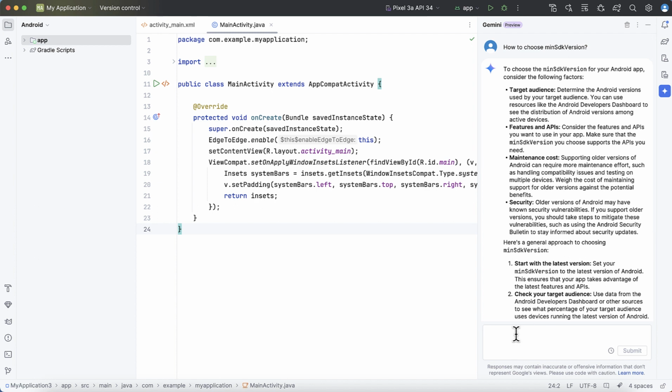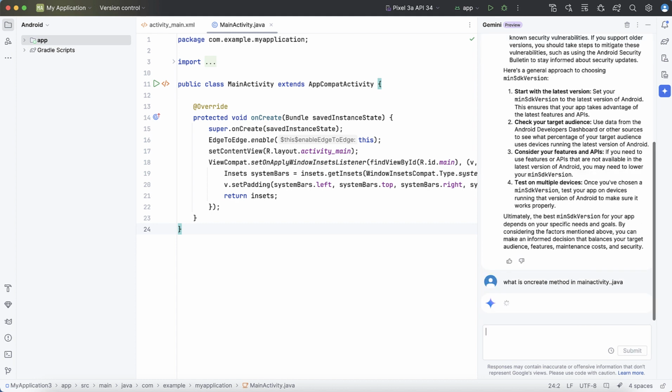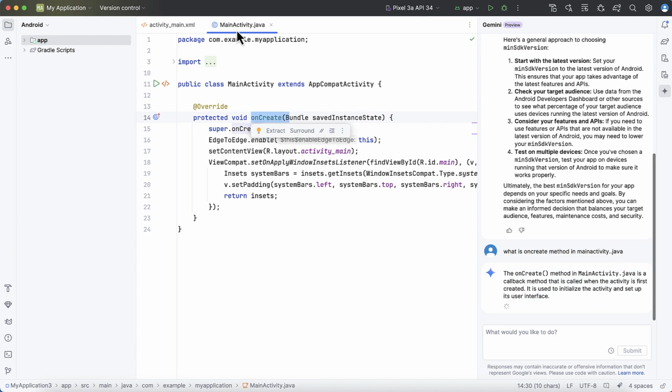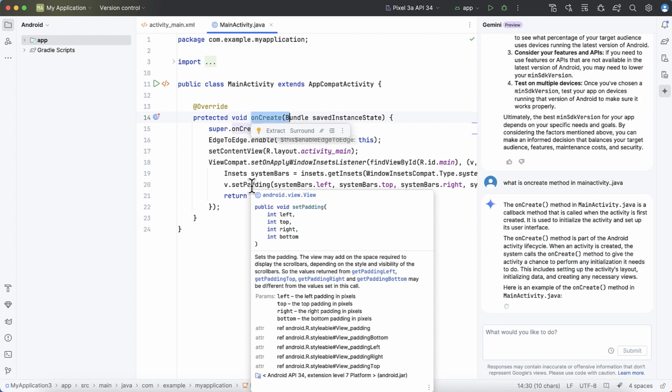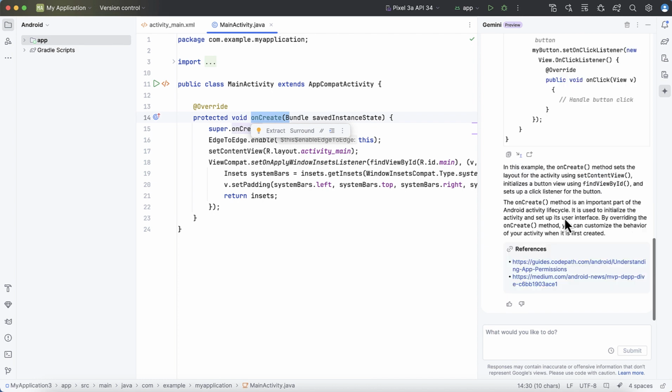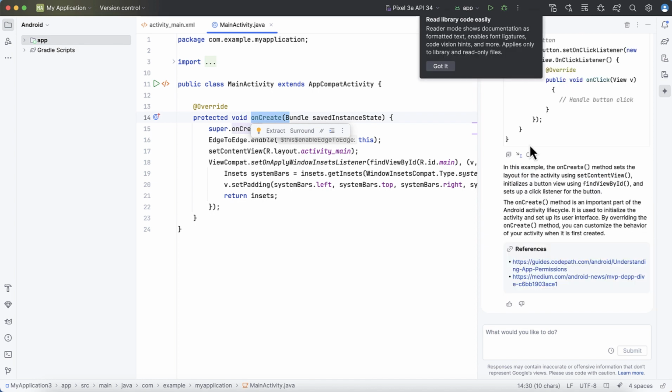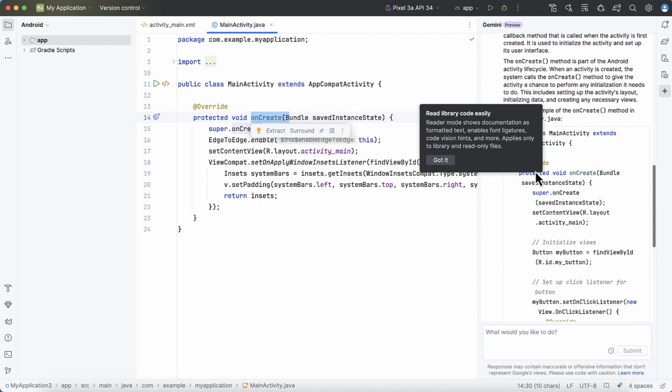Suppose I ask what is the onCreate method in MainActivity.java, right? So here you can see there is one onCreate method in MainActivity.java. I don't know what it is, right? So I can ask Gemini what this is. It will explain the things, like you can see.